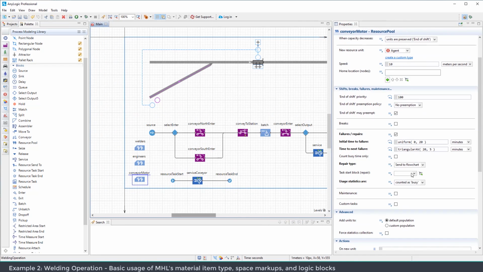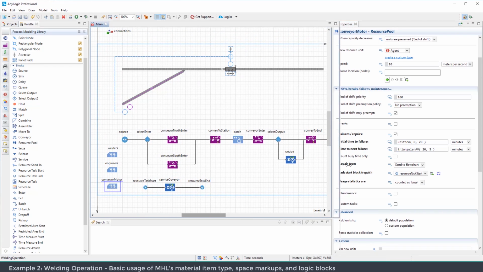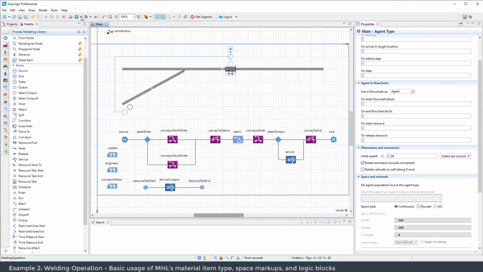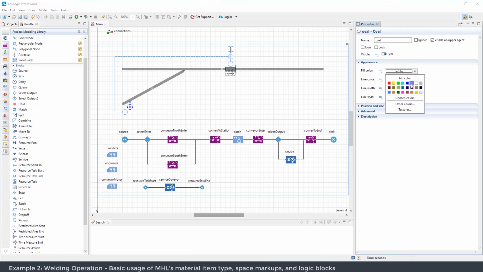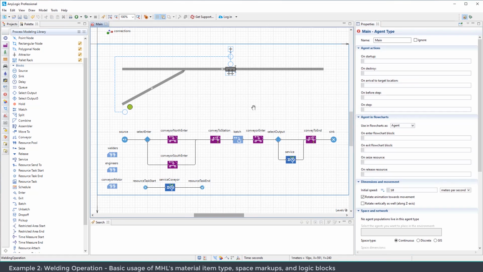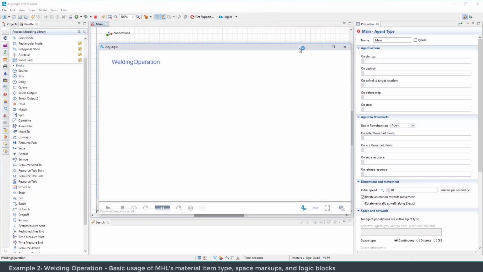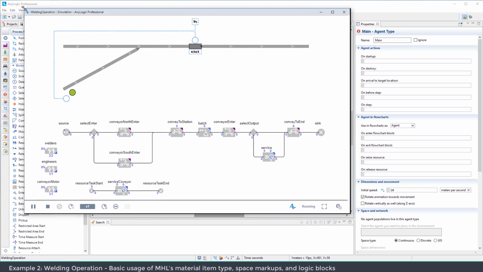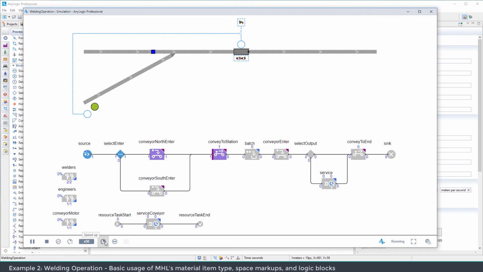Now we go back to the conveyor motor and assign the repair process to it. I also changed the default color of the indicator oval to green-yellow. Now we can run the model and see that when the motor fails, the engineer moves toward the south entrance conveyor, repairs it, and then goes back to its home location.